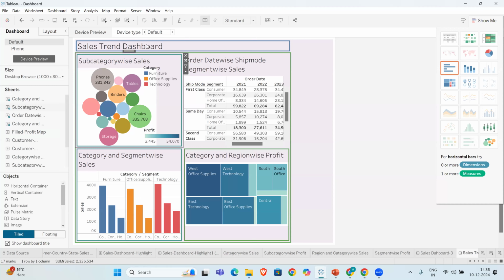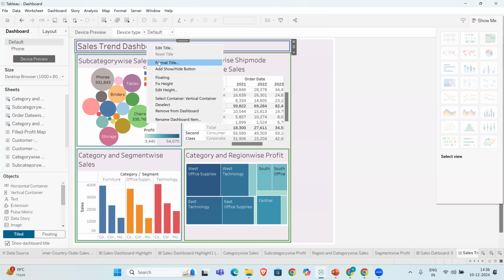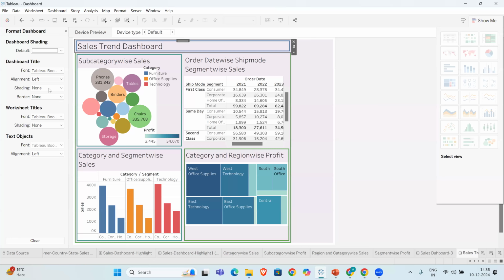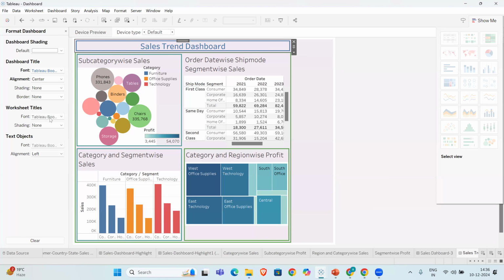And let's say you want to format the title, you want to align it in the center, you want to make it bold, you want to make a change in the color. Then the entire worksheet shading, rest of the things are fine. So this is how you can design one of the dashboards.